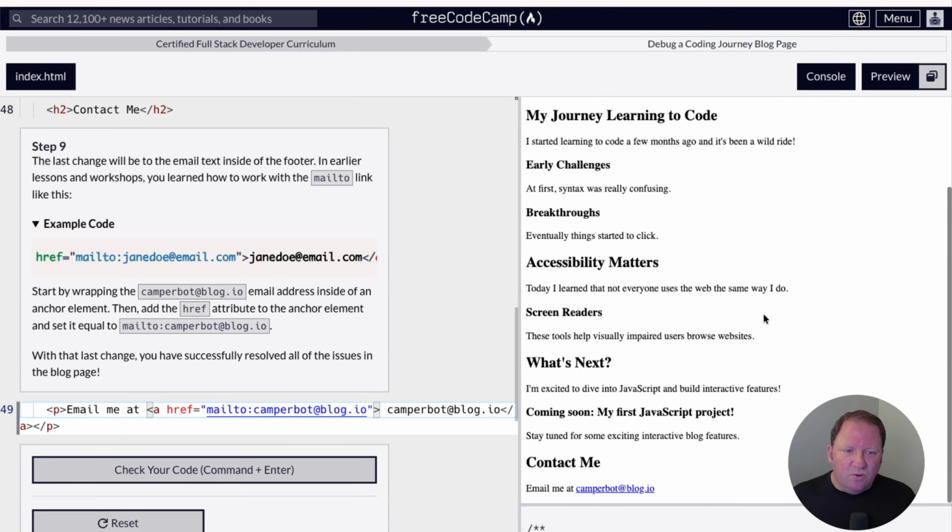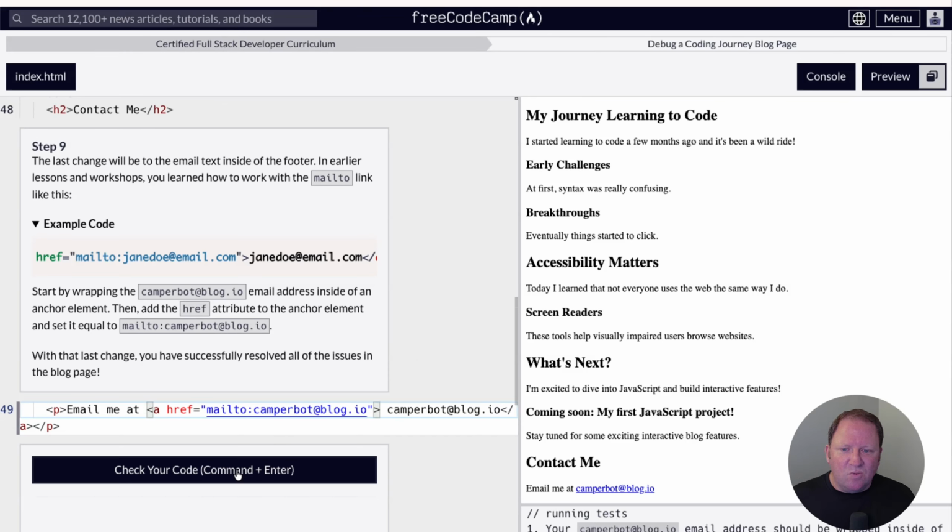And now if we scroll down here, we should be able to see it. And whenever we're utilizing the mailto, it will open up the person's default email application and try to send an email that way. Okay, might not be as widely used as you might think, but still, we can check our code and see what happens.